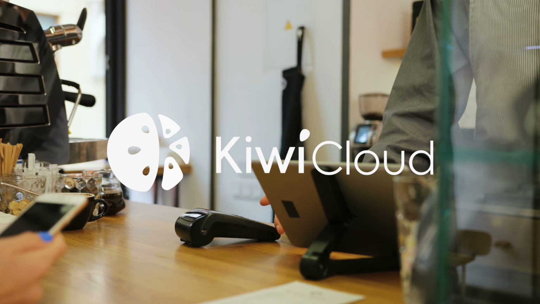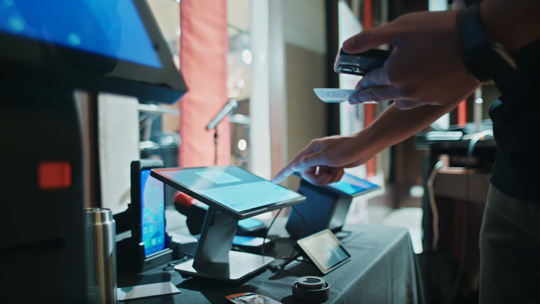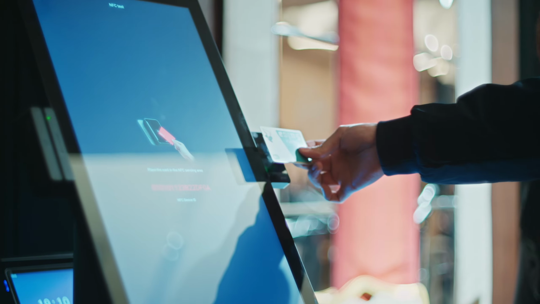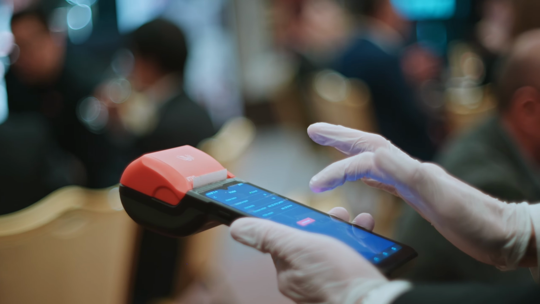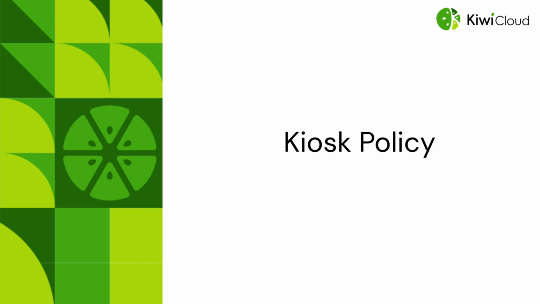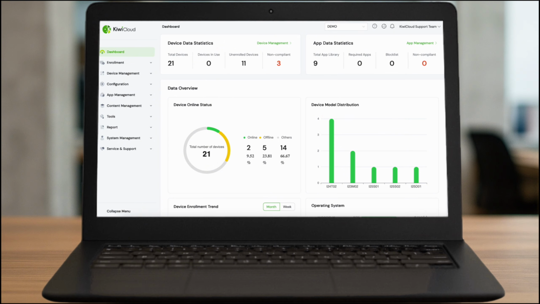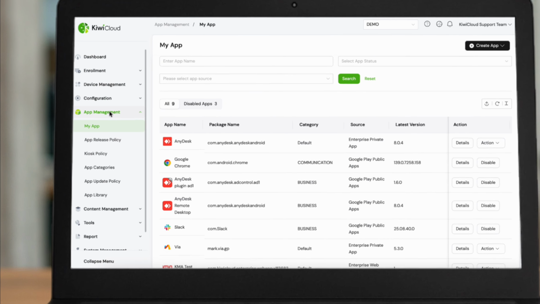KiwiCloud allows you to deploy kiosk policies to restrict the usage of devices, limiting its functions to one or a few apps, and prevent unauthorized user operations. To create a kiosk policy, go to App Management and press Kiosk Policy.